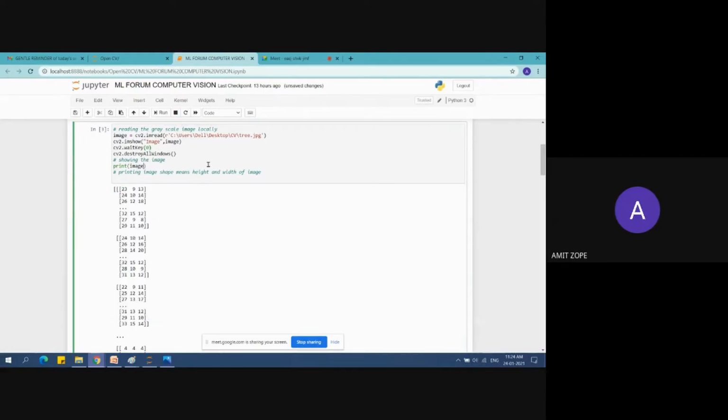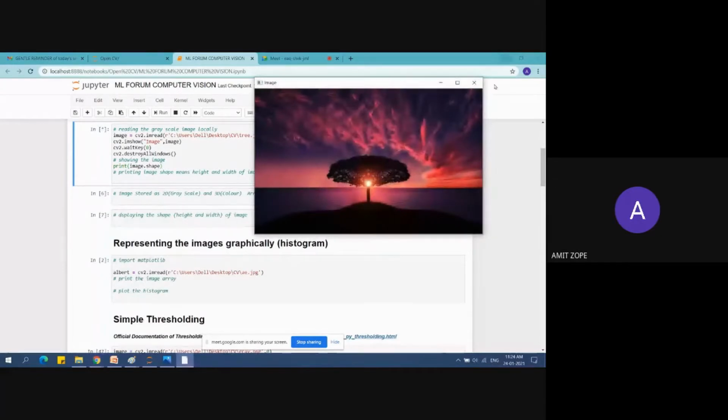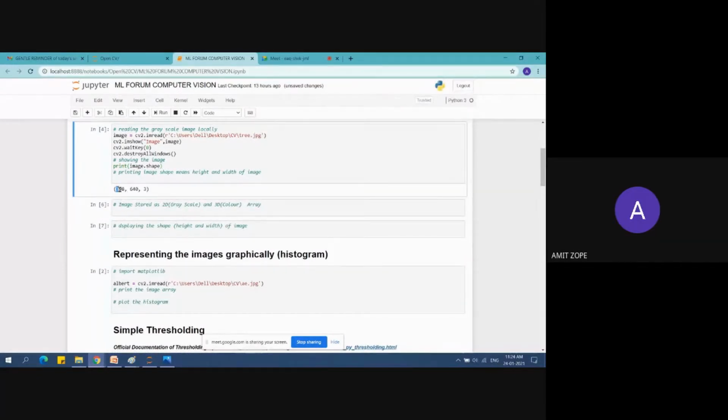And you can also get the width and height of the image. This is nothing but the height of the image, this is the width of the image, and three means three channels are present. For performing operations in OpenCV, you need to convert it to grayscale, because color images have lots of information and are more complex to process. Some functions in OpenCV don't even work with color images, so we need to convert to grayscale.